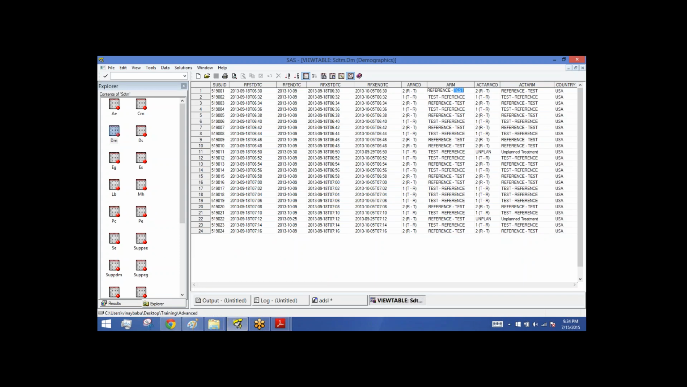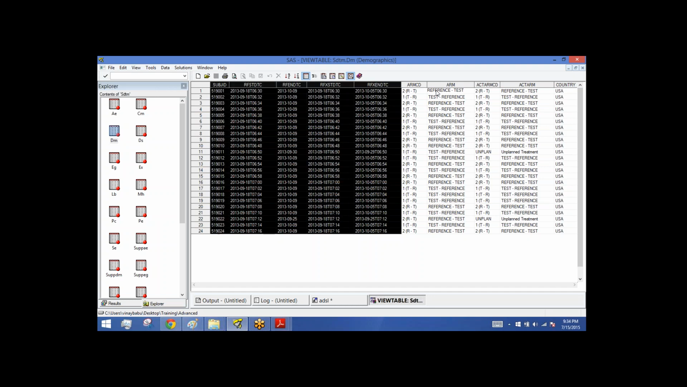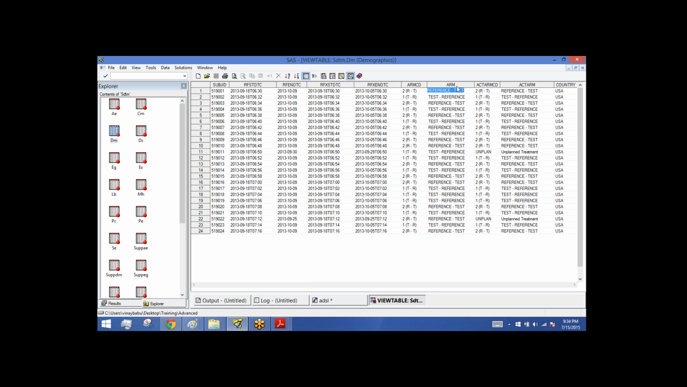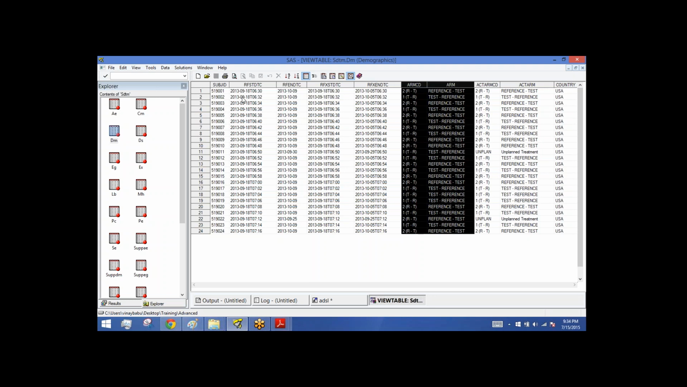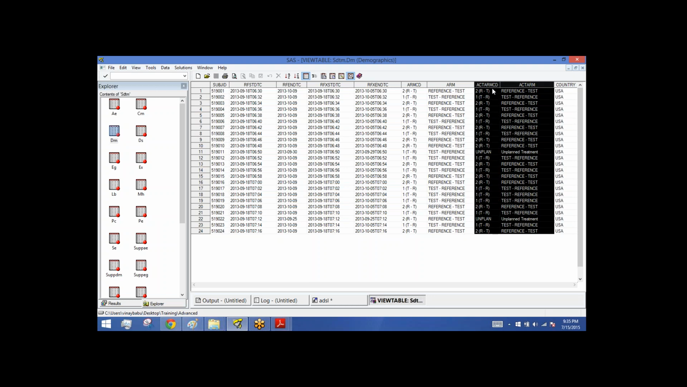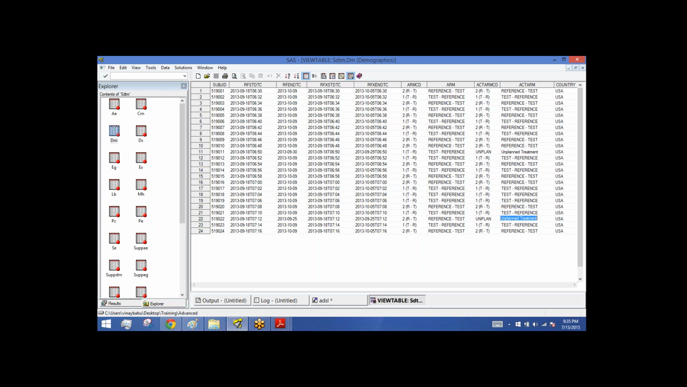So before going into ADSL structure, we'll once again look at our DM. We have all our variables, and what extra variables do we have here? We have ARM code and actual ARM code. This was the actually planned treatment for these subjects, and these were the treatments that were assigned. Why do we have unplanned treatment here? Because those subjects had been withdrawn from our study, so we'll make it unplanned.